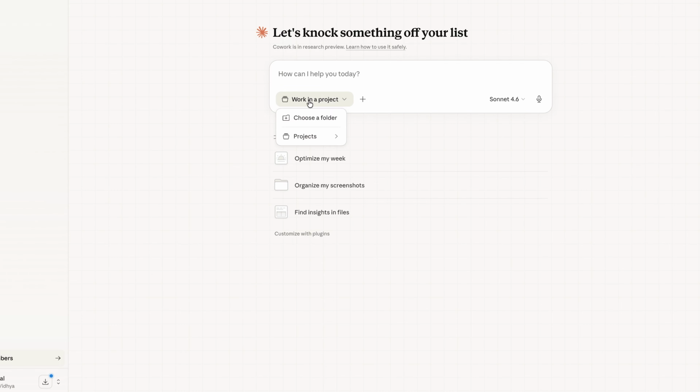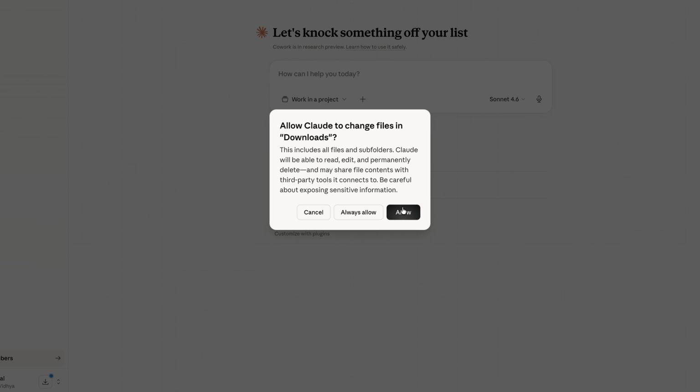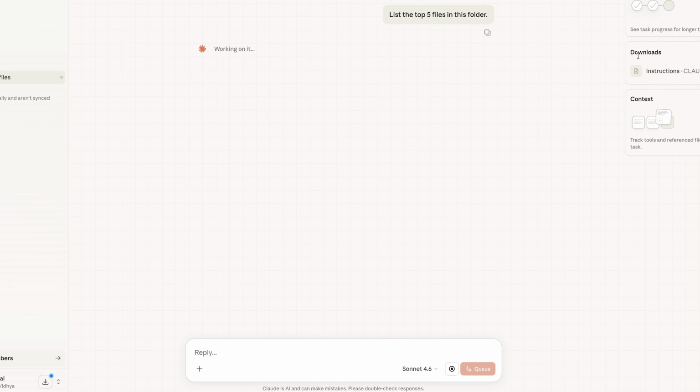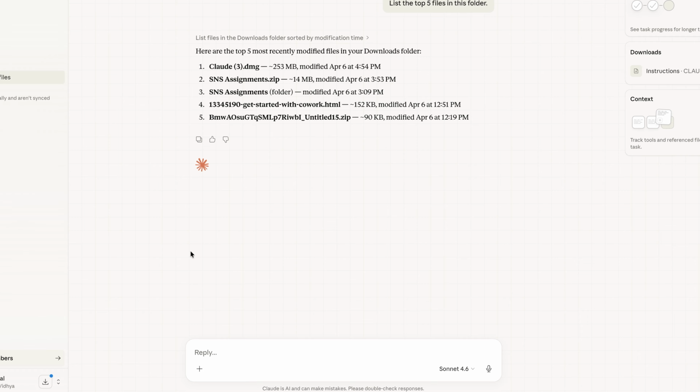From here, I will select the folder that I want to give access to. I'll choose a folder, and then I'll select Downloads. Here you can see that Co-work has prompted me to allow access to that particular folder. So I'll choose the Allow button. Then I'll give the prompt: list the top 5 files in this folder. You can also choose different configuration settings. I'll go with the model 4.6, and let's see. Here you can see the folder that I have given access to. Let's see the progress. It is thinking, listing the files that are there. So you can see the results. So yes, it is working properly. Now let's get back to it.